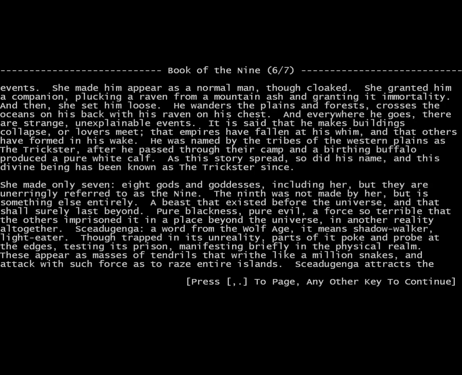Pure blackness, pure evil, a force so terrible that the others imprisoned it in a place beyond the universe, in another reality altogether. Skjandugenga, a word from the Wolf Age. It means Shadow Walker, Light Eater. Though trapped in its unreality, parts of it poke and probe at the edges, testing its prison, manifesting briefly in the physical realm. These appear as masses of tendrils that writhe like a million snakes and attack with such force as to raise entire islands.